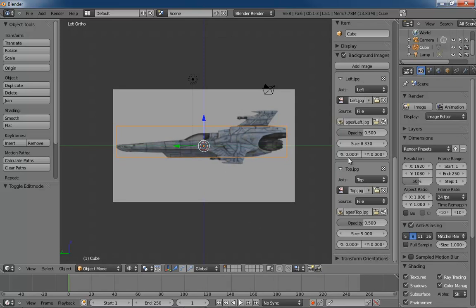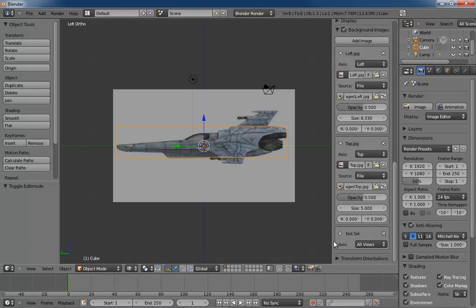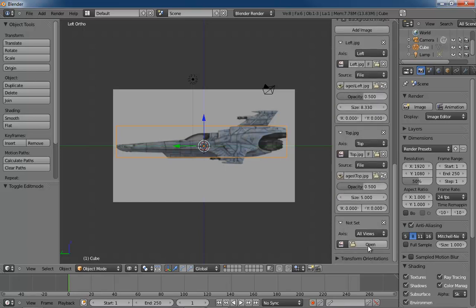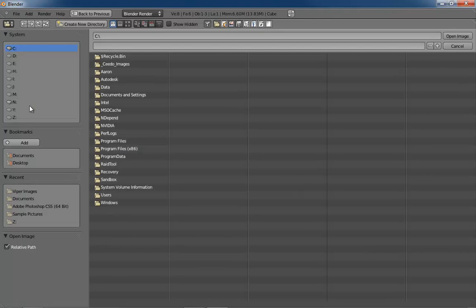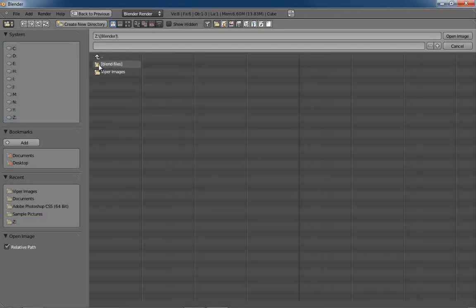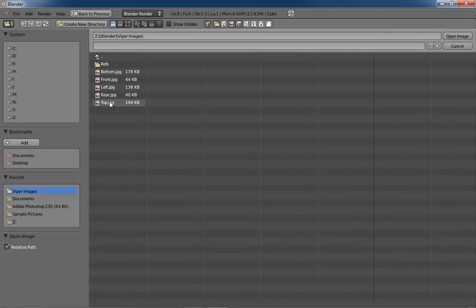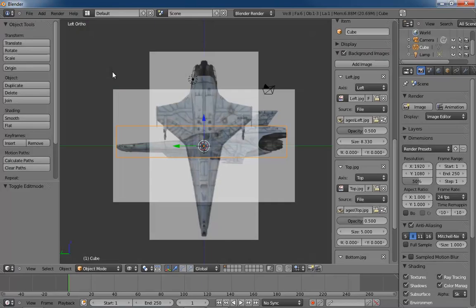Okay, so let's add on another image. So let's click Add, come down, take our little not set, and we'll click on Open. And we'll click on Z, Blender, Viper Images. Now we've added the left, we've added the top. Let's go ahead and drop on the bottom now.